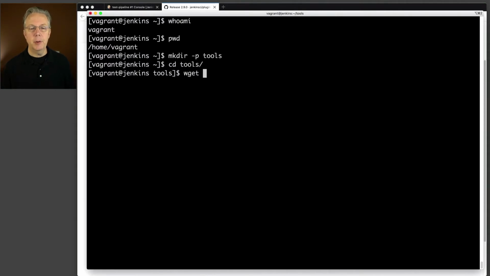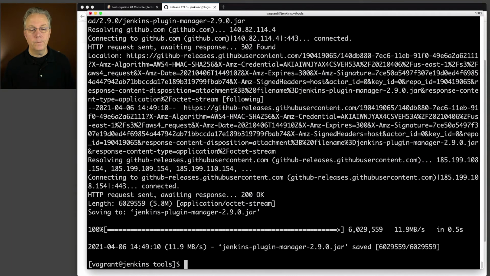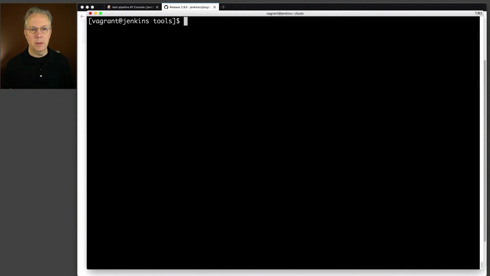I'm just going to do a wget and then paste that in. Lots of noise there, but basically it downloaded the jar file. If we take a look inside of tools, we can see now that I have Jenkins Plugin Manager 290. Let's go ahead and clear that up. And now we're ready to get started installing our plugin.